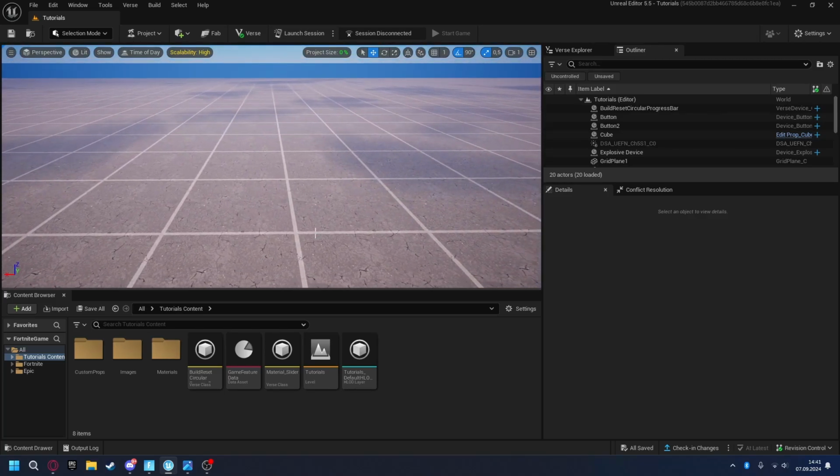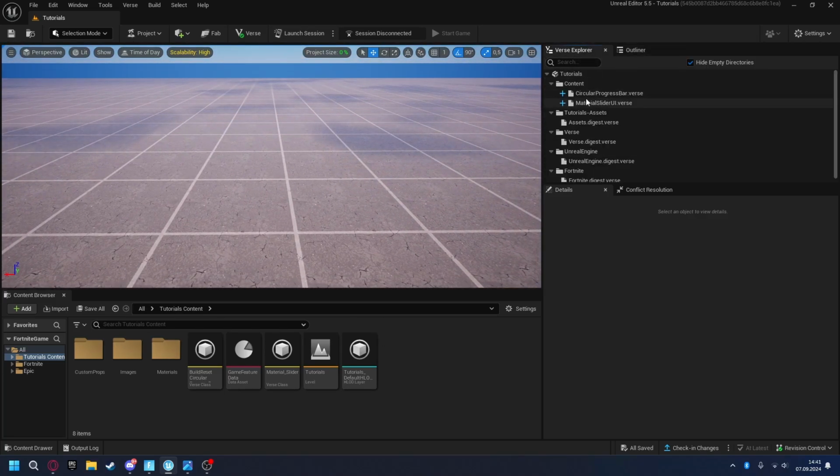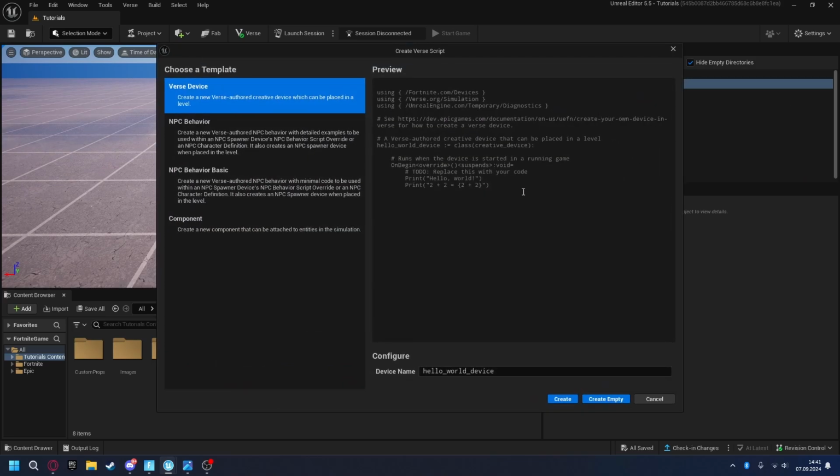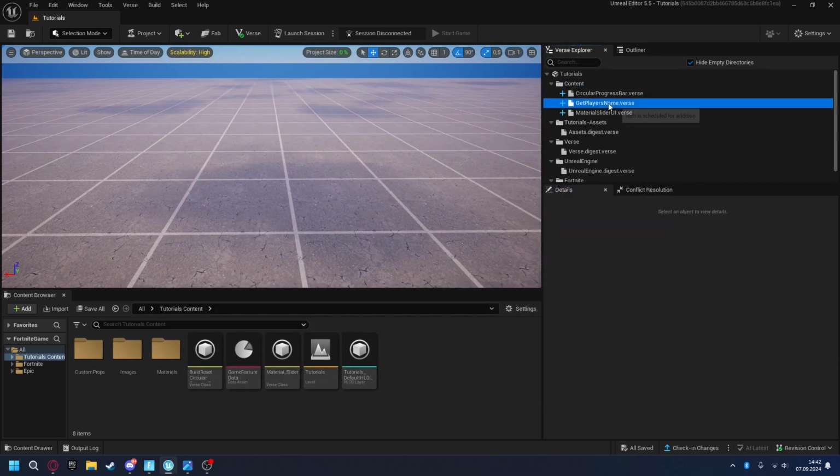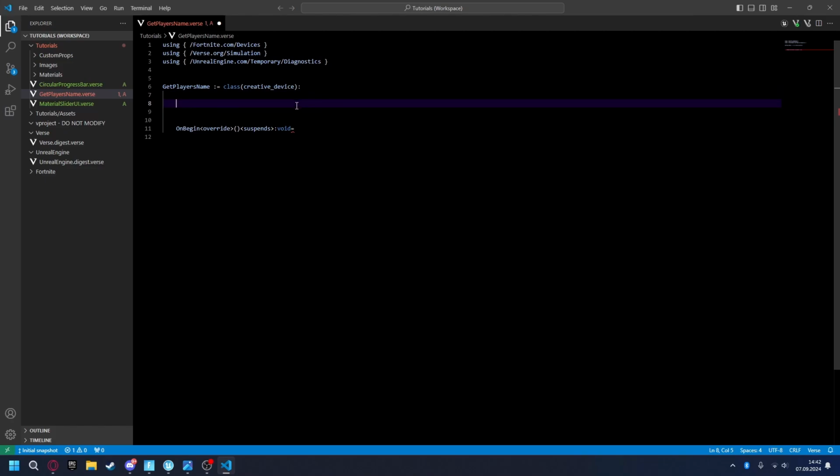So first thing you're going to want to do is create a new Verse file. I'm just going to name it get player name. Hit create, open it up. So first thing we need is the function to get the player's name. For that, I'll create a function named player name.